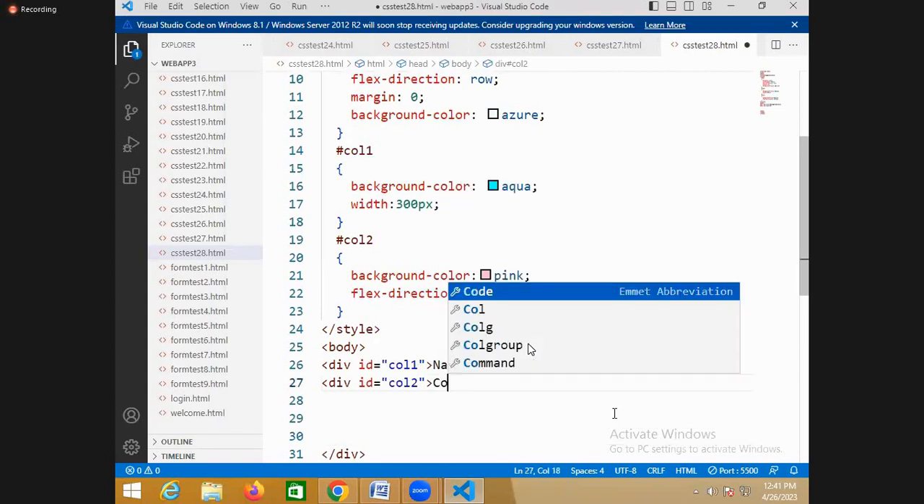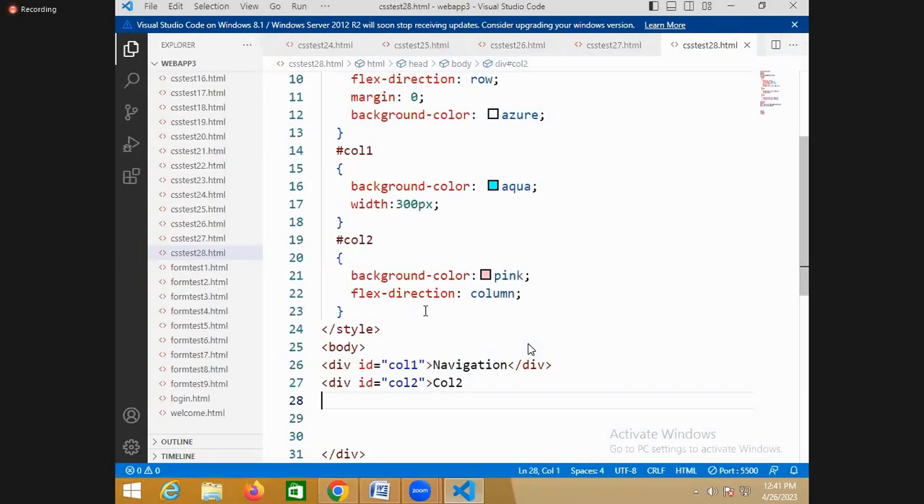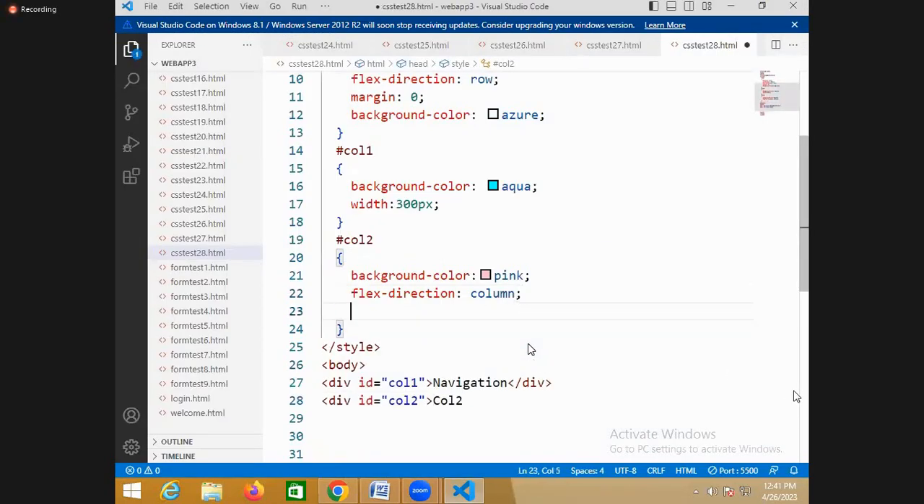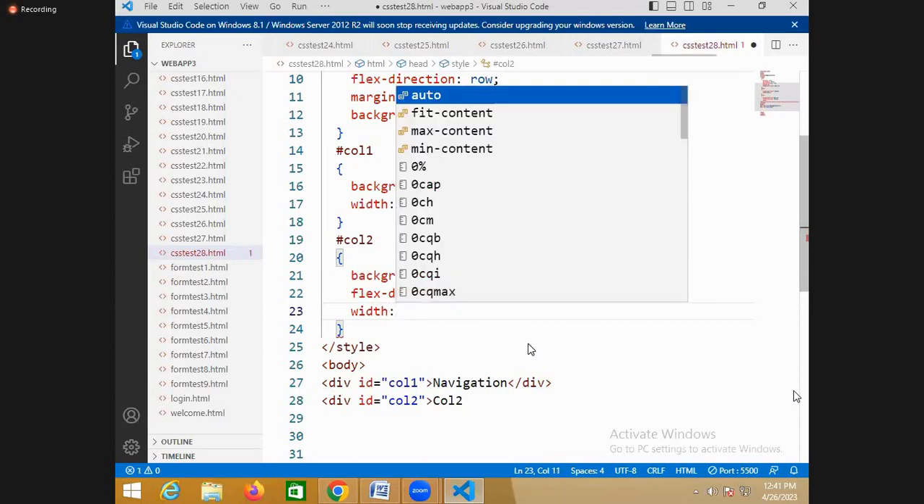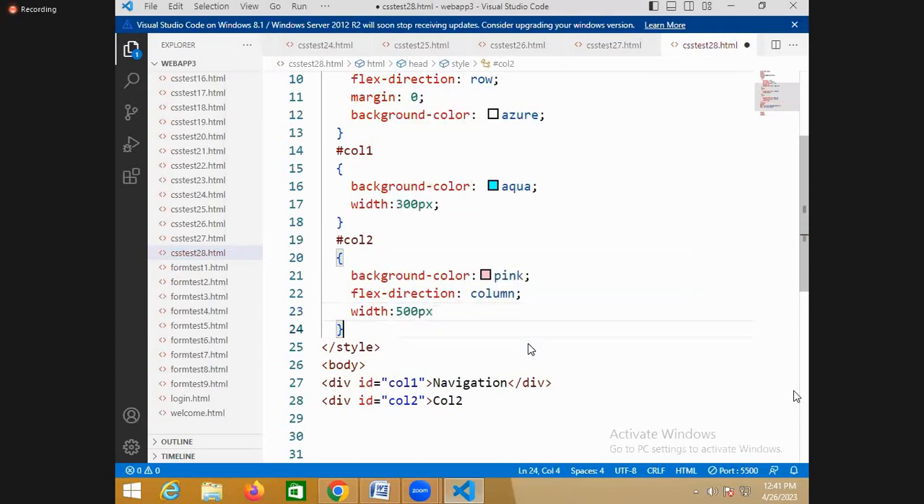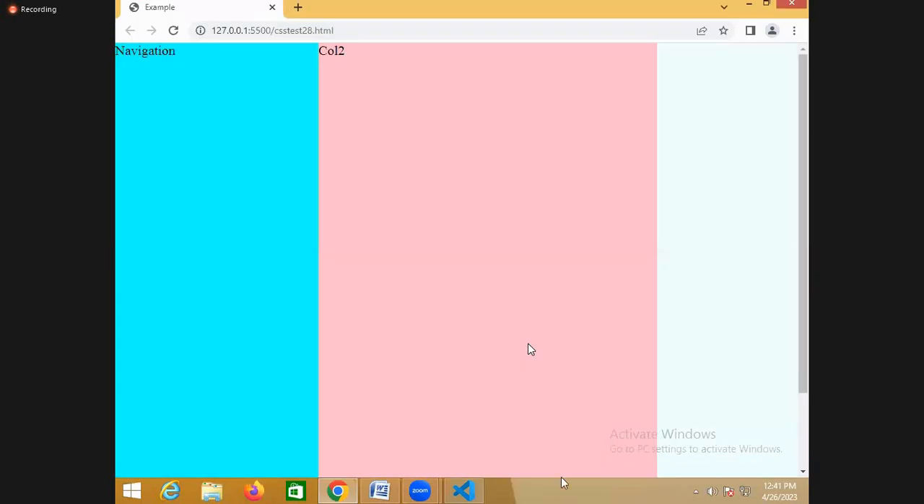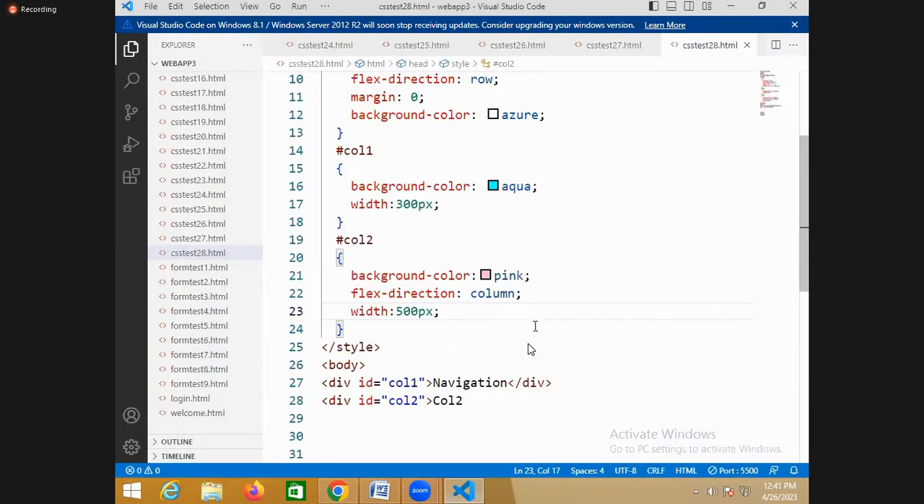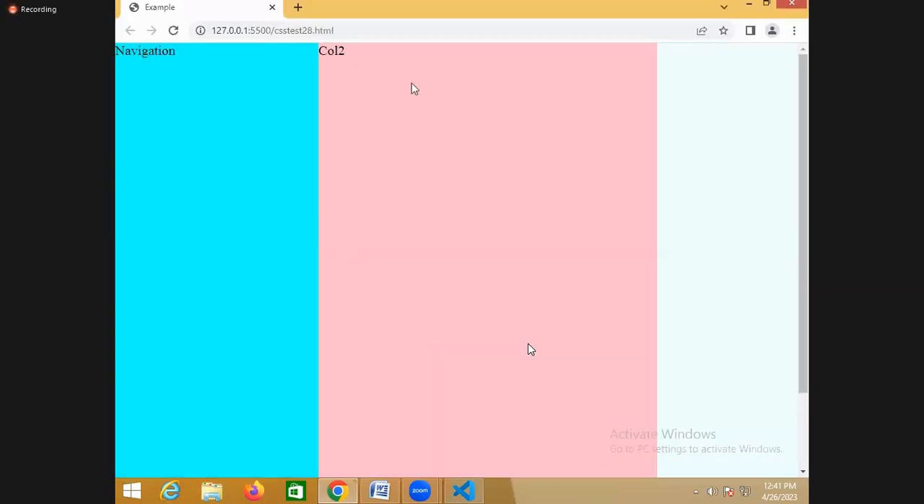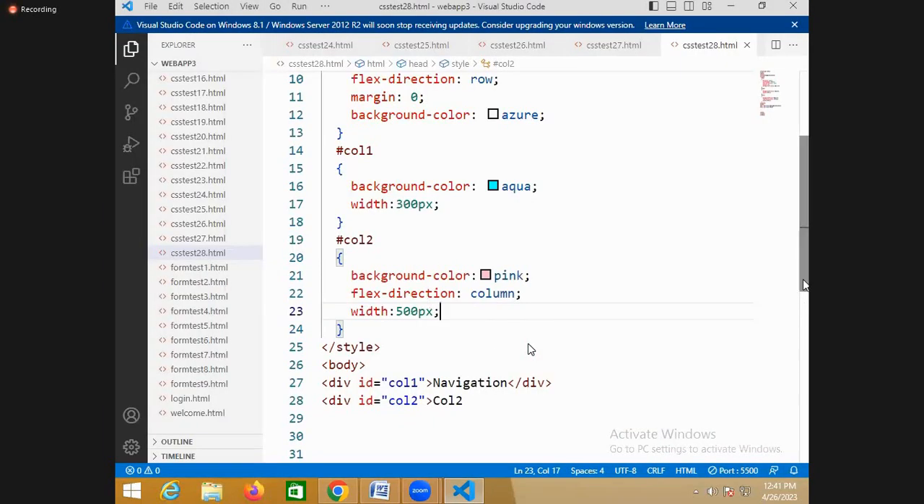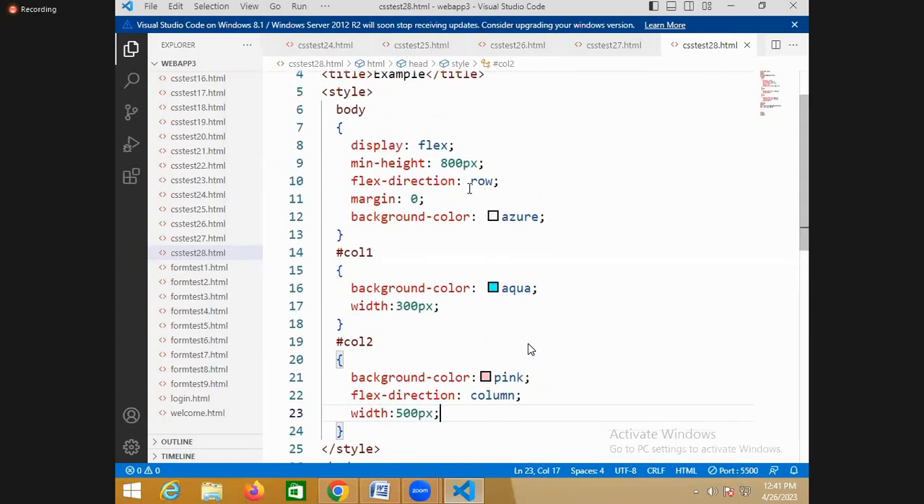Actually, this is a column 2. Can you define the width of this column? Yes. You can also define the width of this column. How many pixels? 500, right? So this is the width of the column 2. This is a navigation and this is column. So second column. But both the columns are how? Both the columns are placed how?